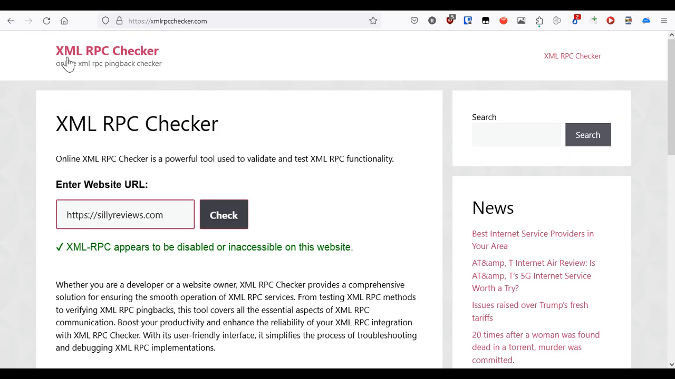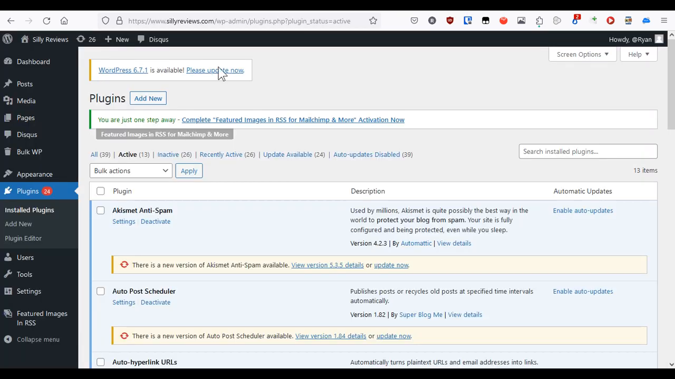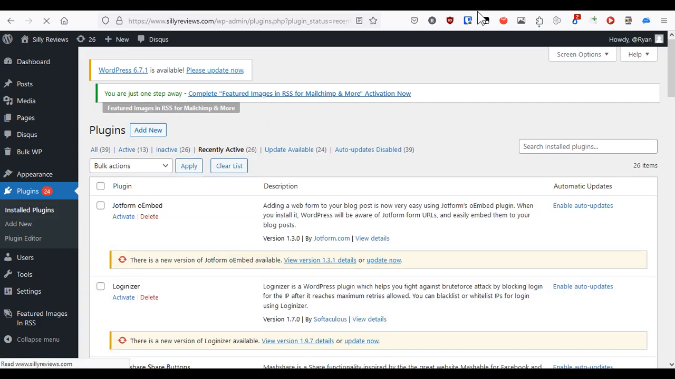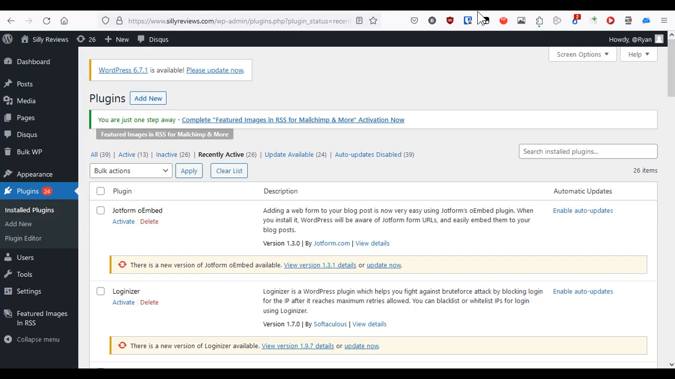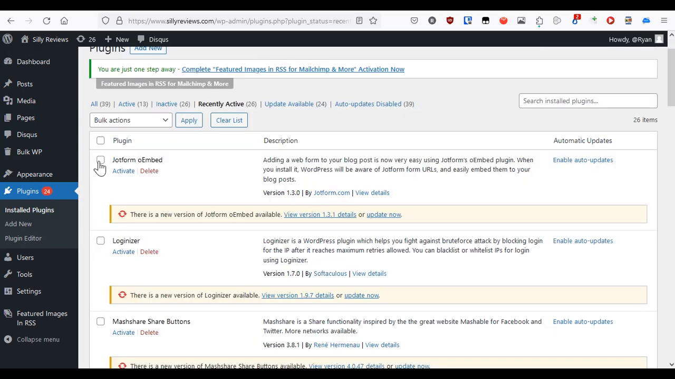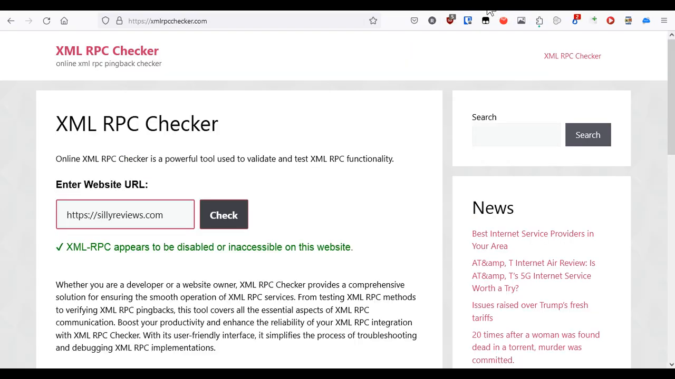Get an XML-RPC checker loaded up. So this one is xmlrpc.checker.com. Put your website in, turn off all of your plugins so they go into the recently active. I already did my work and finished here, but I would have none active. Everything would be inactive. And then what I would do is alphabetical order. I would hit 3 of these. I go 3 at a time to speed things up. 3 at a time, activate them, come here, hit check, and then see what it says.